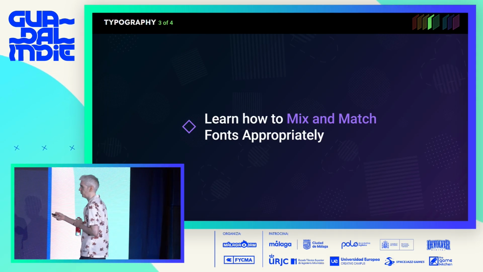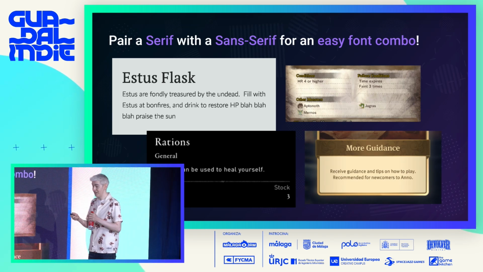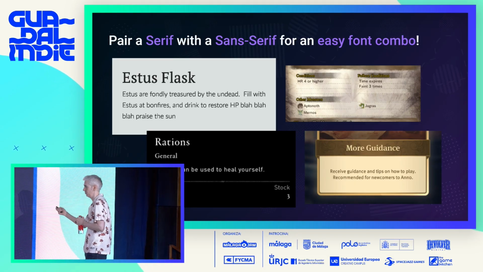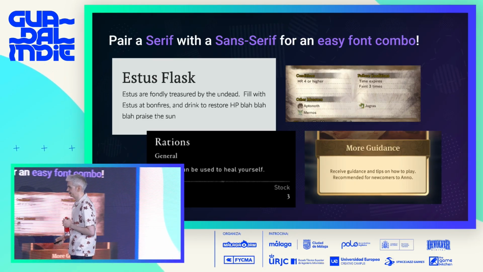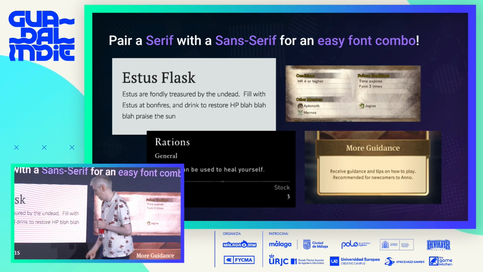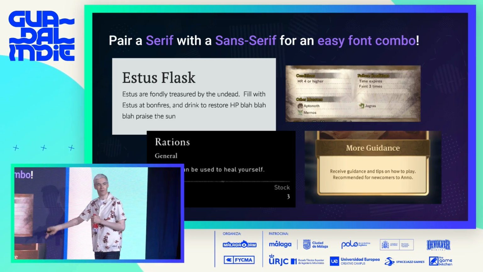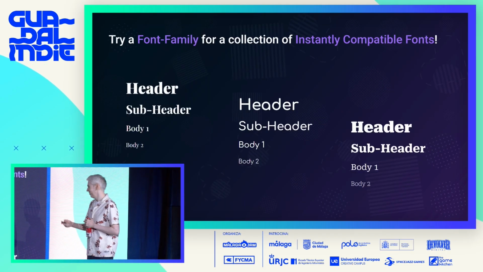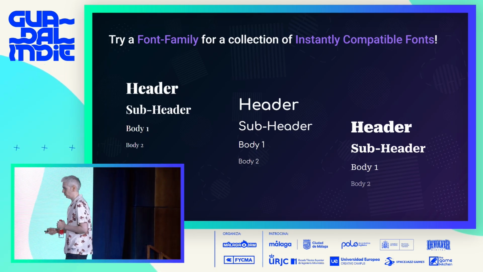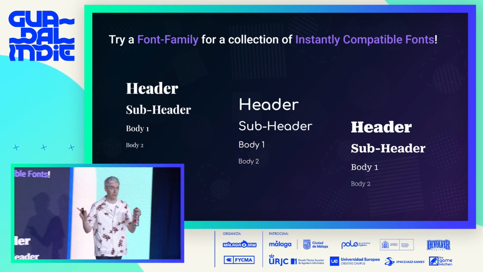Learn how to mix and match fonts appropriately. This is another thing a lot of people struggle with. But a really simple tip that I use a lot and I tell people to do is just pair a serif with a sans serif for an easy font combo. So if you've got a serif font for your header, just make the body a sans serif. And that will work for more situations than you'd be very surprised. But you can also try a font family for a collection of instantly compatible fonts as well. So if you've got a font family that has headers and subheaders and bodies and all that kind of stuff, they will work out of the box completely fine.